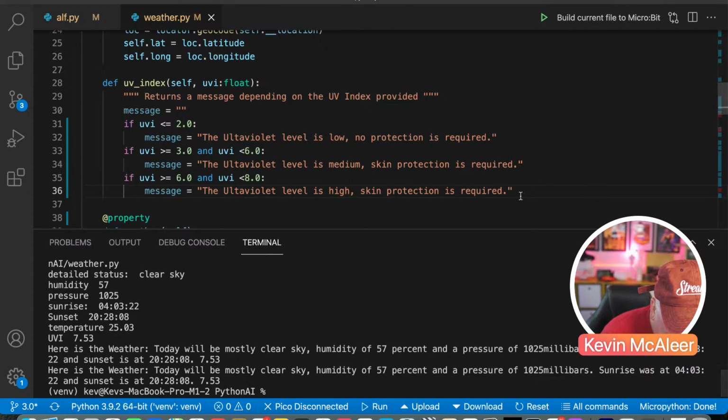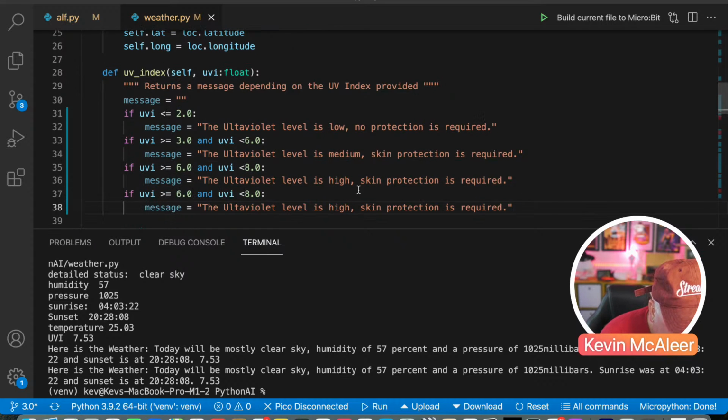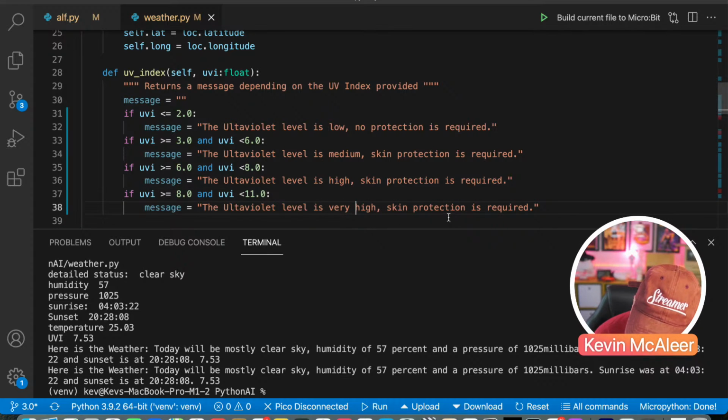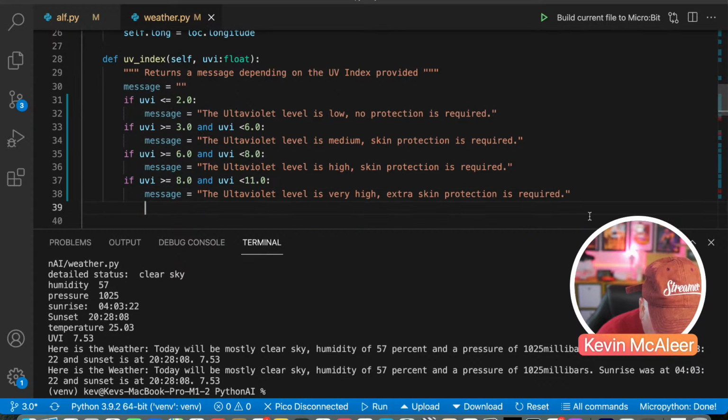And then the next one is the one that's like ridiculously high. It's like hell on earth. So that's between 8 and 11. So this is very high. And we will say extra skin protection is required, whatever that means.